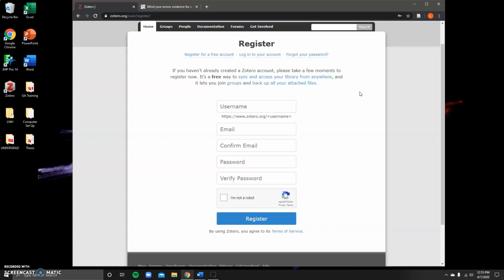So whenever you're going to register for an account, it's going to take you to this page. You're going to create a username, enter an email and password, and then you will have to log into your email and verify your account.